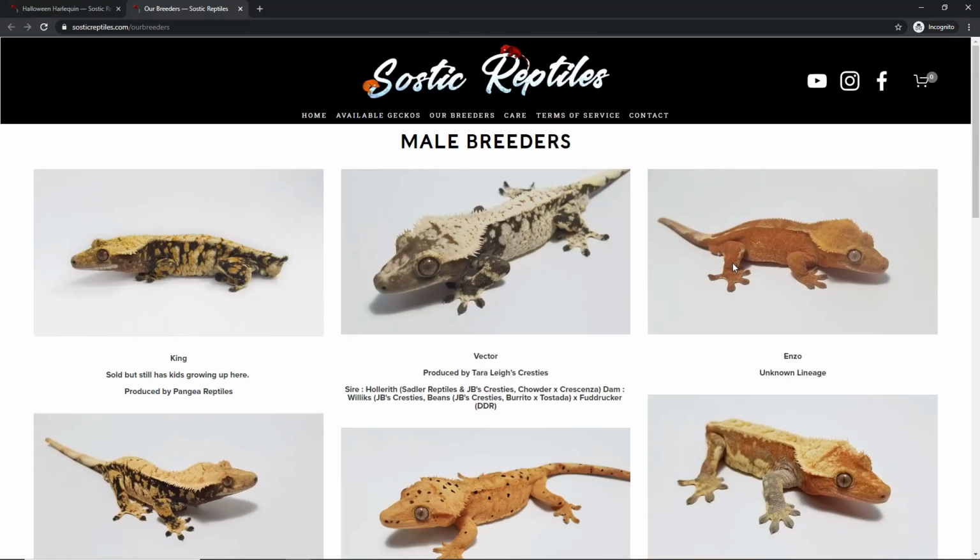And this is also very helpful because if you were buying a gecko from me, and let's say the father was Vector, you could come here and you could see, oh, he was produced by Terrale's Cresties, here's the sire, and here's the dam and all that. And you'd know that if you had another gecko, whether or not they were potentially related and would not make a good pairing down the line in the future. So I thought that was pretty helpful.